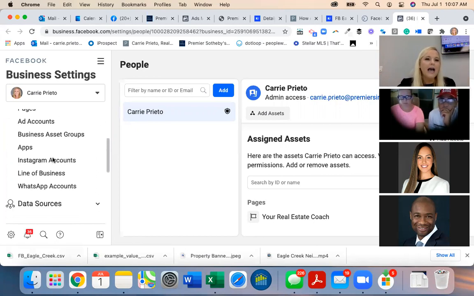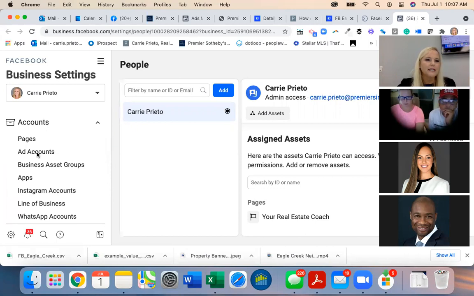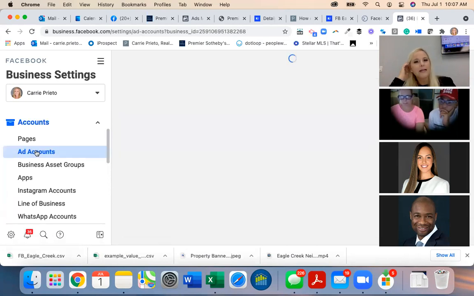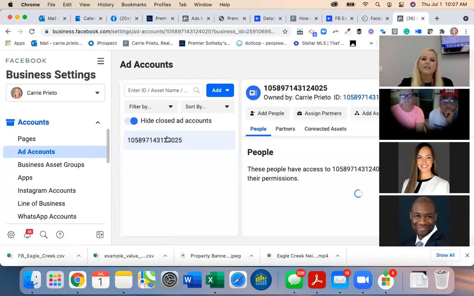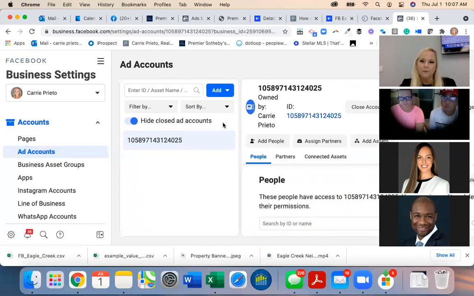Okay. Now accounts, this is what you're going to want to set up. So we go to add accounts. Everybody needs an ad account. And this is what did not feed over properly for me. So I already had my ad account number for years. And is yours there? Yeah, mine's there. It just says access restricted.